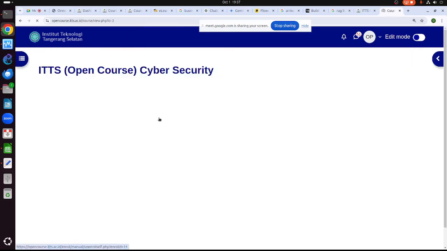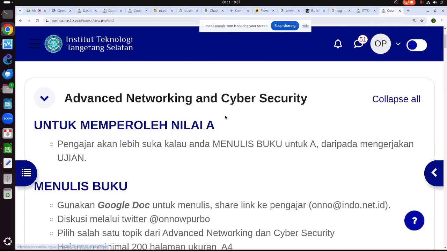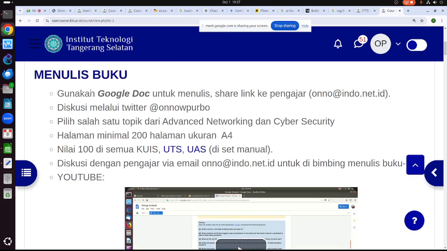To write a book, make sure you write in Google Docs and share the link to me. You are welcome to discuss by Twitter or by email, but write in Google Docs. The number of pages is 200 minimal, and the paper size is A4. That's basically Google Docs default. That's it.